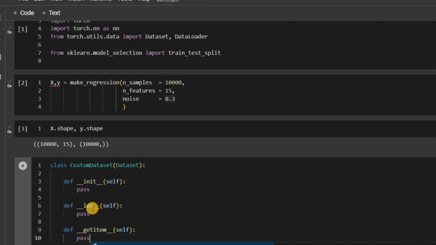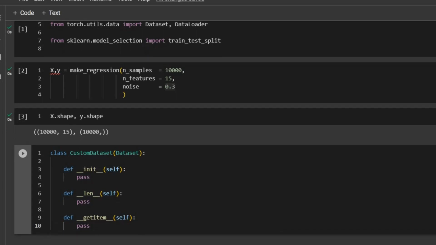Over here the init is run once when we instantiate the dataset object, and it is ideally used for loading and pre-processing of data and all the sort of type conversions we usually do in the dataset. Like in the previous videos, we were converting NumPy arrays to torch tensors. We are going to do the same thing over here as well. In this example as well, we can do the same thing.